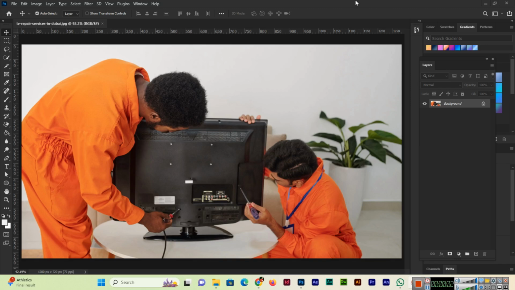Hi friends, in this video I will show you how to change the DPI or PPI of an image in Adobe Photoshop. DPI is dots per inch, a term we use in printing, but in Photoshop we use PPI, that is pixels per inch.